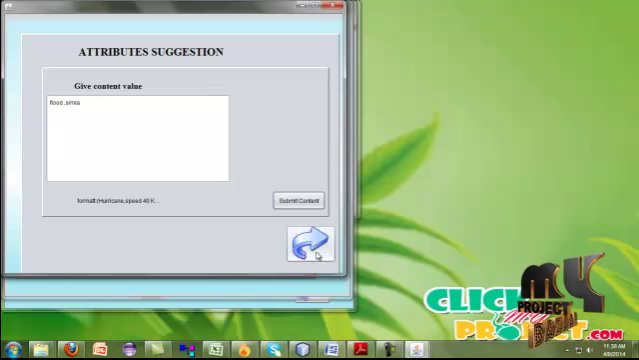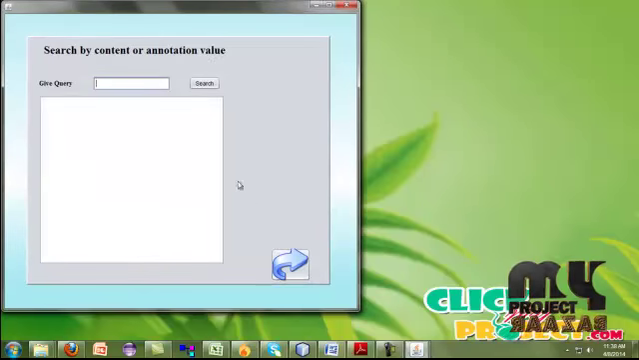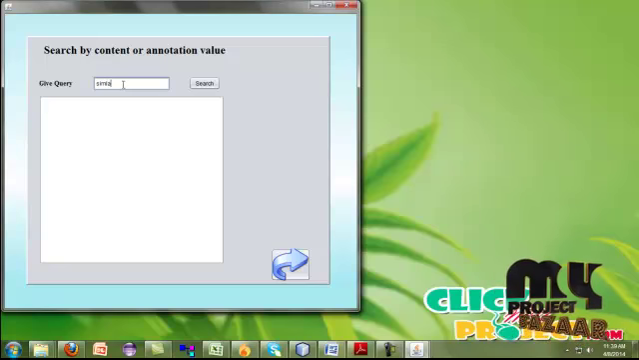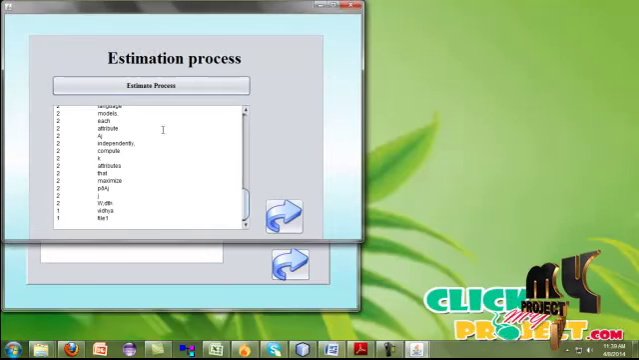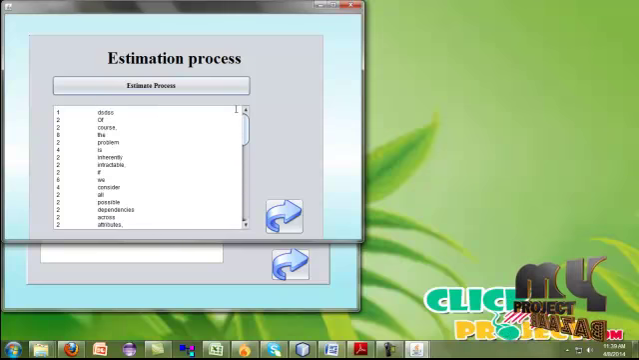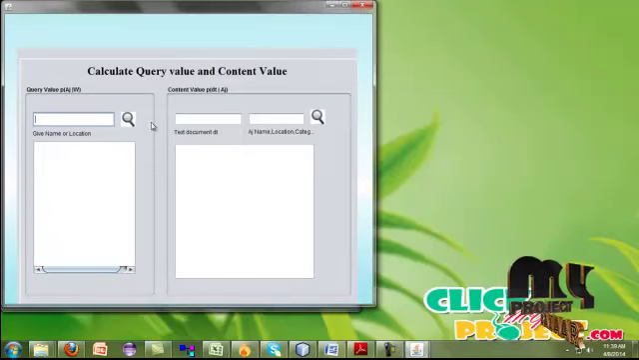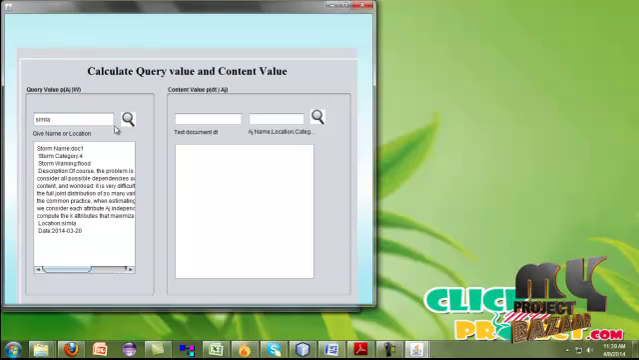For annotation purposes I am using the flood in Shimla which I have added, and then that is the query. If I give flood in Shimla, for example Shimla, it will retrieve it. This is the estimation of how many times each variable occurs. This is for the annotation purpose. We are calculating this estimation process, which is based on query value and content value. This is the location, Shimla. So this is the record which happened in Shimla.